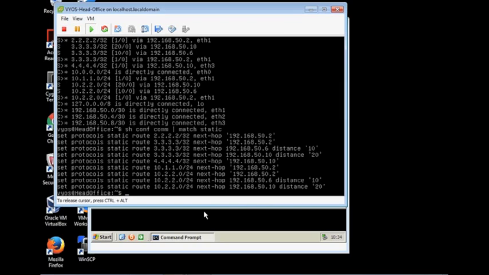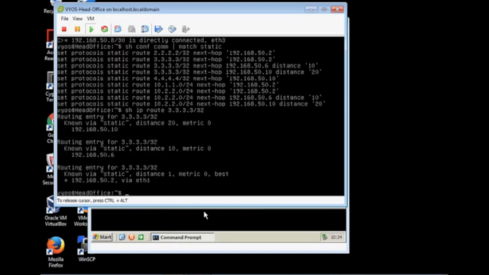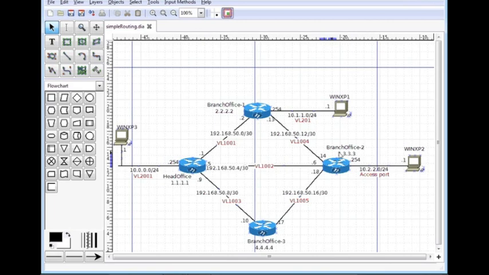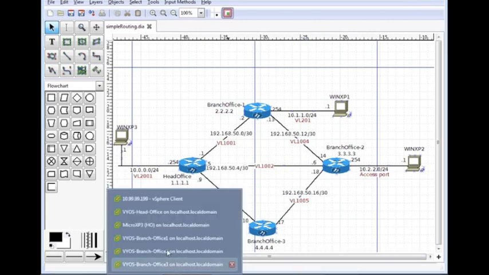Okay, so let's do a show ip route. And the one of interest, let's say we want to look at the loopback 3.3.3.3/32. Hopefully you can see that there's 3 routes there, and obviously the best one is going via 192.168.50.2. So what we can do here, I'm going to simulate that we've got a link down on branch office 2, on the primary link. So I'm just going to manually shut it down for the moment.